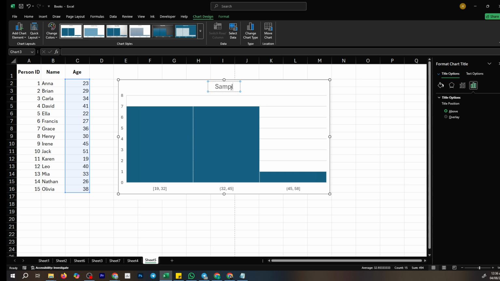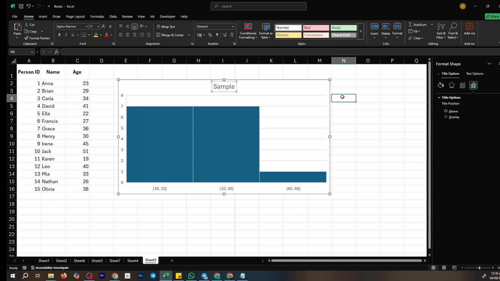Here's a pro tip. The more you experiment with Excel charts, the more confident you'll become. Feel free to play around with settings like bin size or color styles to make your chart even more compelling and informative.